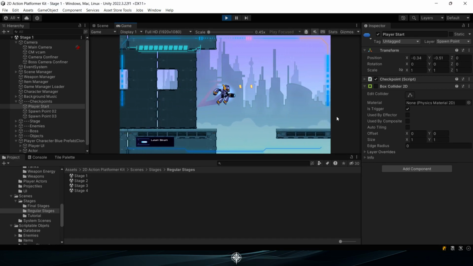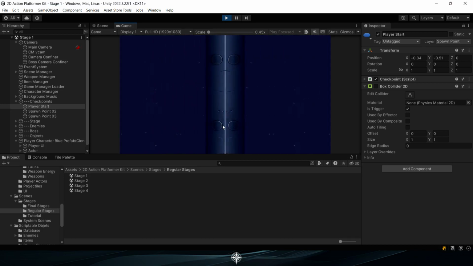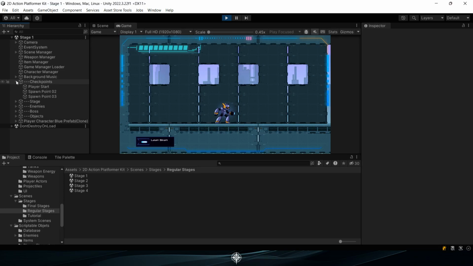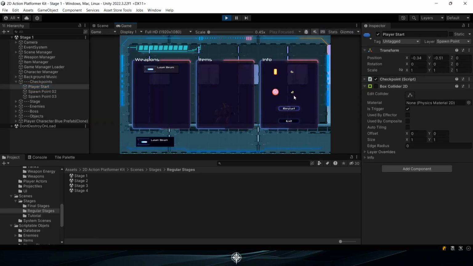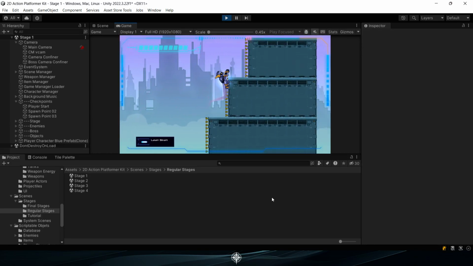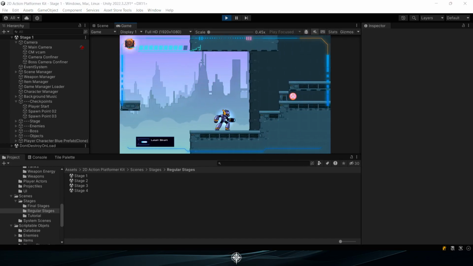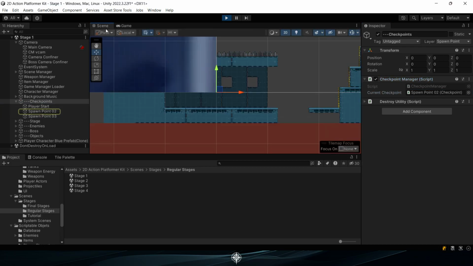Now let's test the mechanics by intentionally falling into this pit here. As expected, the player is reset to the starting point since we haven't activated any checkpoints yet. Noticeably, our lives count has decreased from 3 to 2. Continuing through the stage, we approach our first checkpoint. Let's make our way to this pivotal point. Having reached it, we can check the checkpoint manager to verify that our current checkpoint has been updated to this location.